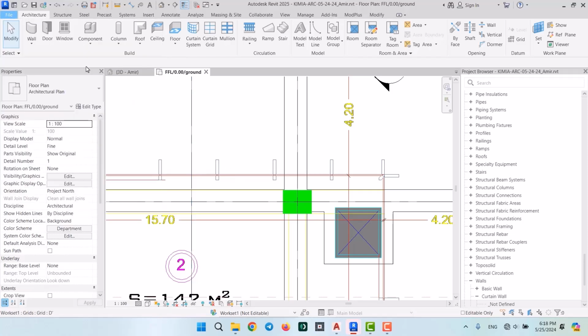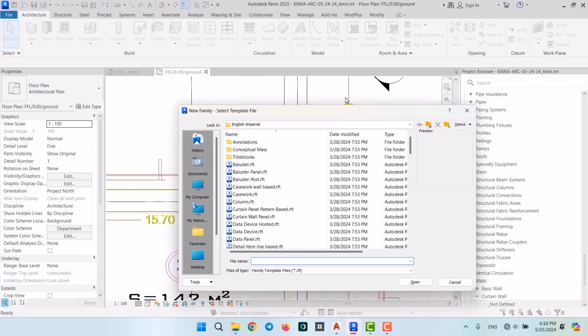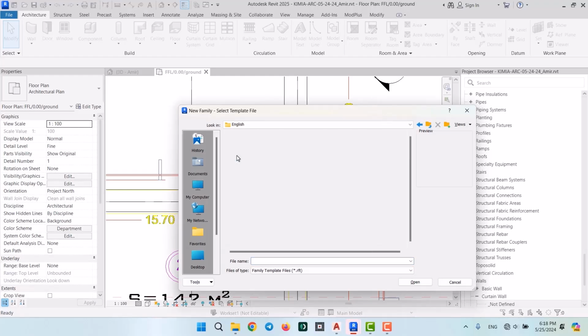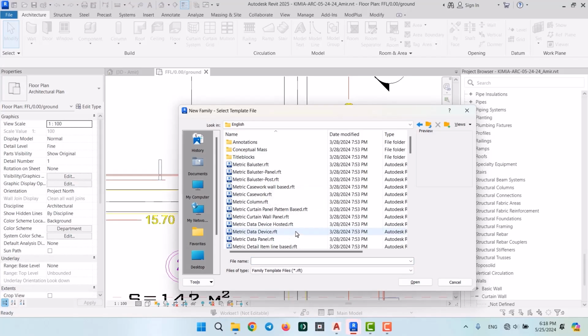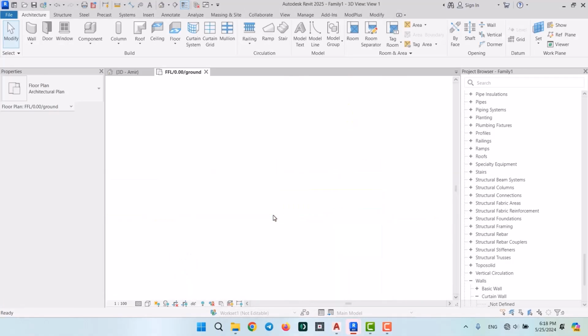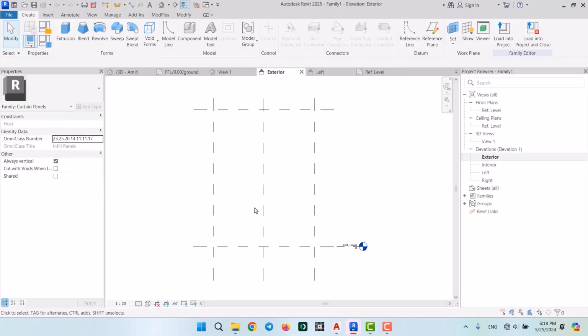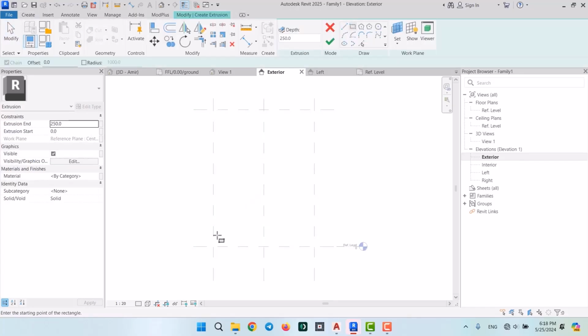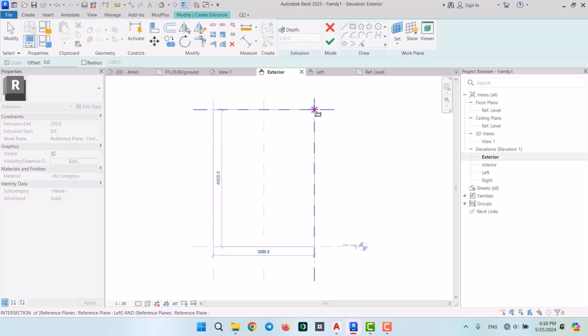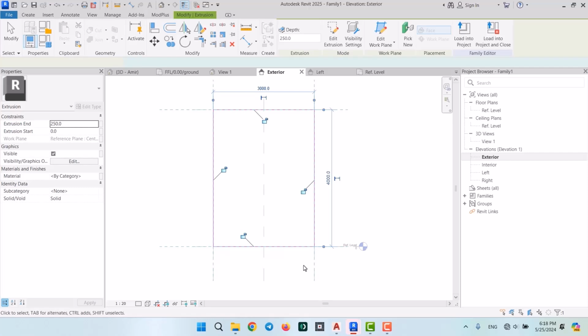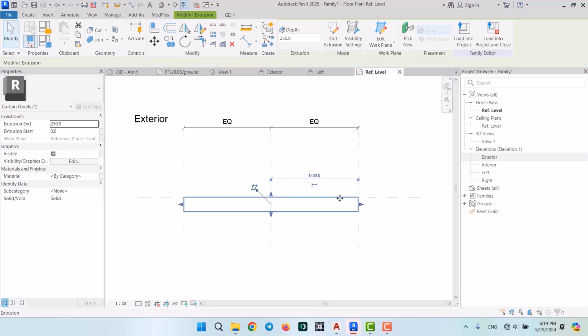Therefore, we're going to go over here, New, Family. Then I'm going to go into the metric folder, and here it is, curtain wall panel. I'm going to open its template. And over here we could create those glass panels. First I'm going to go into one of the elevations, for example, exterior. And then I'm going to grab the extrusion tool, then draw a rectangle. And that makes it one glass panel.